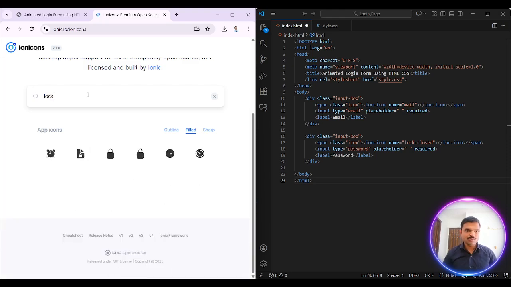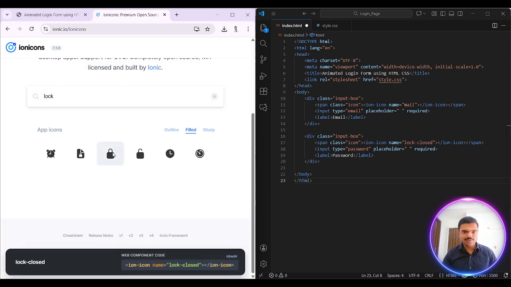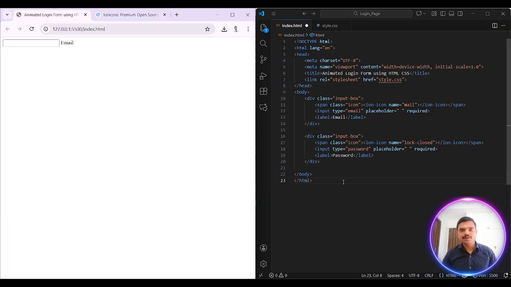And here, for password, we will use the lock icon. When you click it, it will give the icon name, icon close. So here you can see this icon name is equal to lock-closed icon. Okay. Now when you save this code, you will see password. Okay.